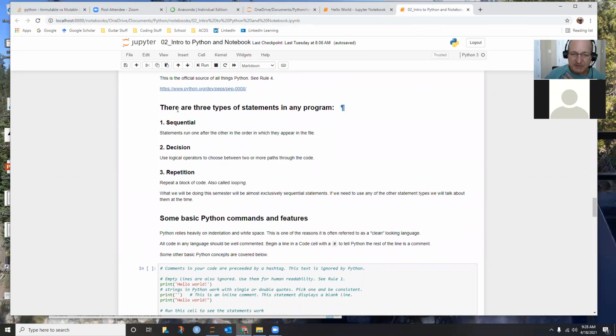There are three types of statements in any program, and this is any program, not just Python. This is R, Java, C, C++, Pascal, you name it. There are three types of statements in computer science at its core. And that's sequential, which was what we started out doing, like variable assignments and print statements and things like that. There's a decision, which we just did: if, elif, else.